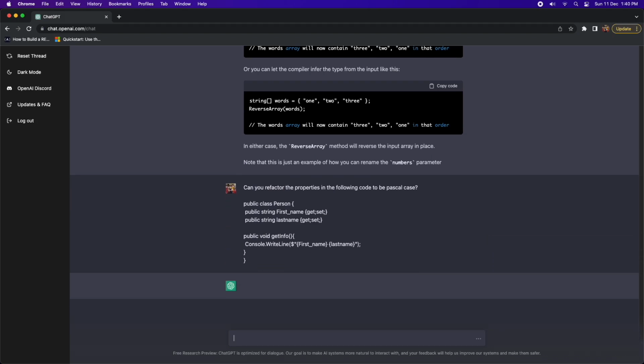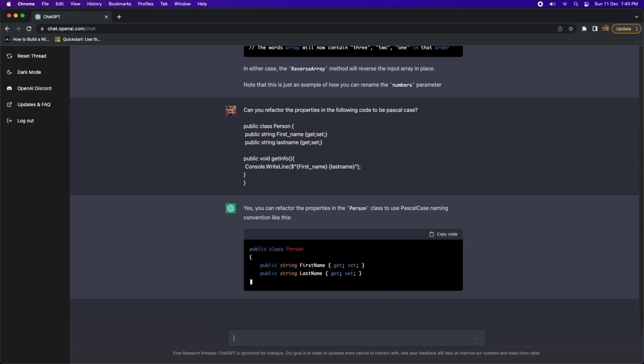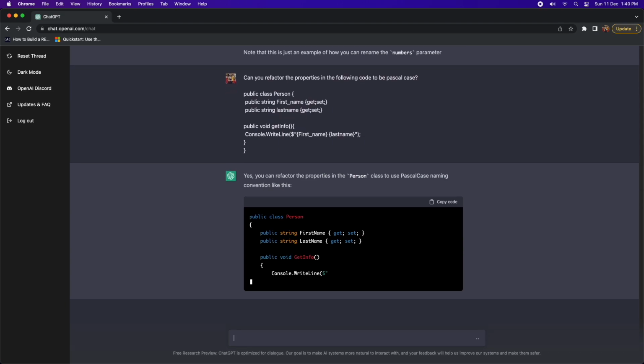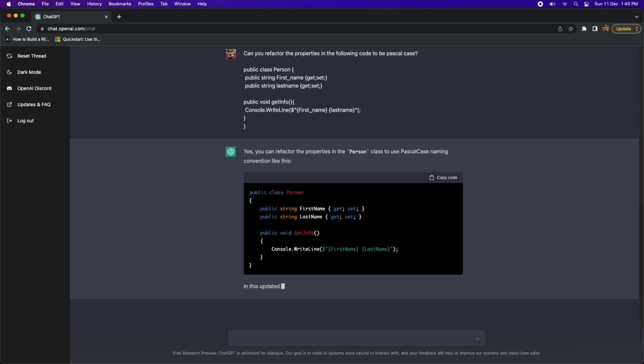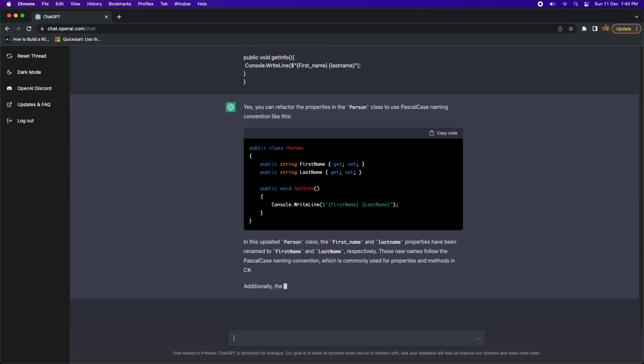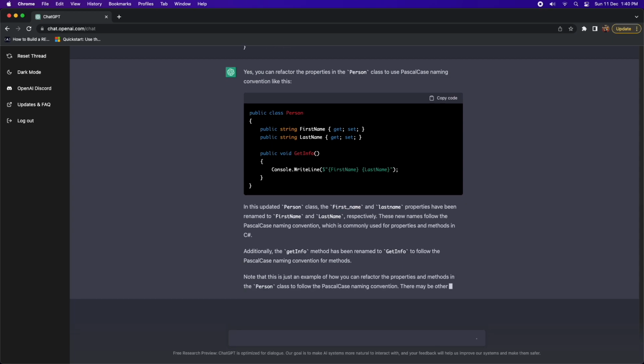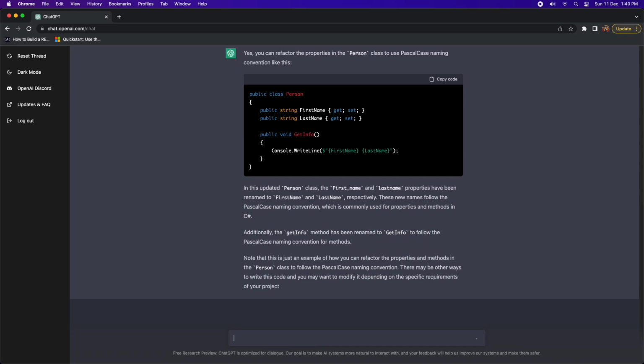So now I've got my code, I've provided it to it, and it's going to go ahead and provide the refactored version for me. So you can see it's converted first name and last name to the correct Pascal casing, and it's also converted getInfo. So it's saying that the properties have been updated based on my request, and it's also saying that getInfo has been updated to follow the convention.